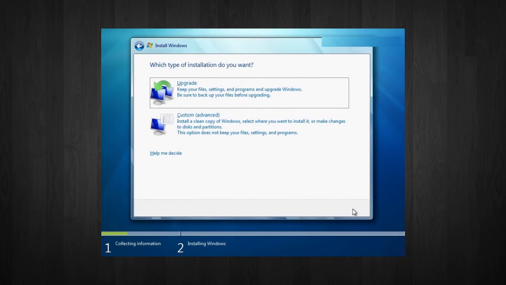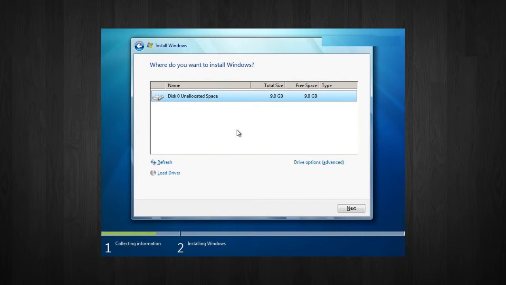Now, for our purpose of this tutorial, we're just going to choose Custom and install a fresh new copy of Windows. Since we clicked on Custom, it will bring us to this install location selection screen. In this case, we have an unpartitioned empty disk, but in the case of a normal installation, all your hard drive partitions, C, D, etc., will be listed here. Choose the drive as you like.